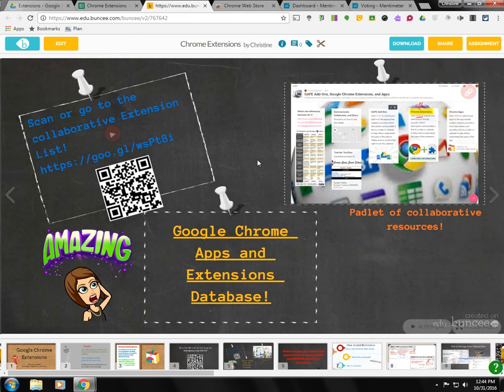All right, moving on. So we have a collaborative extension list that I did share out with staff. You can scan this QR code that's within this presentation or on this video, or you can go to the website that is listed here and it will take you to our collaborative list. Over to the right, you're going to see our past collaborative list, which is in Padlet. So you can click on this link as well. So I'll take you there.